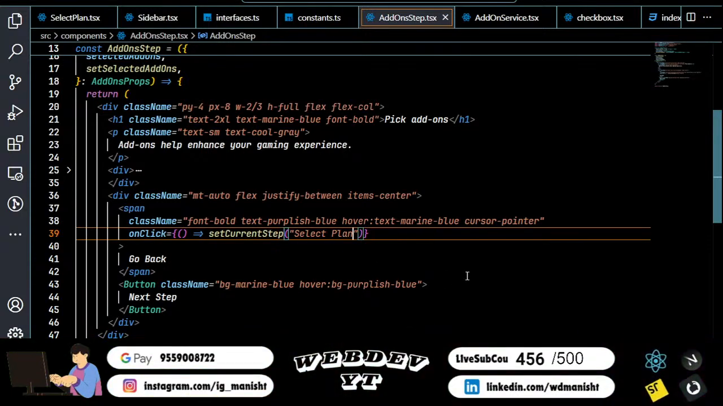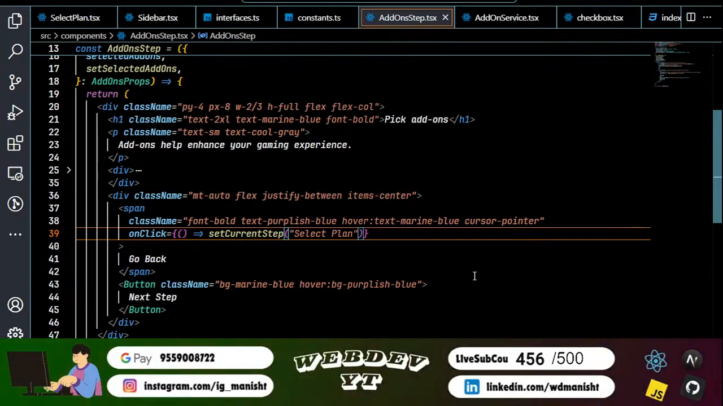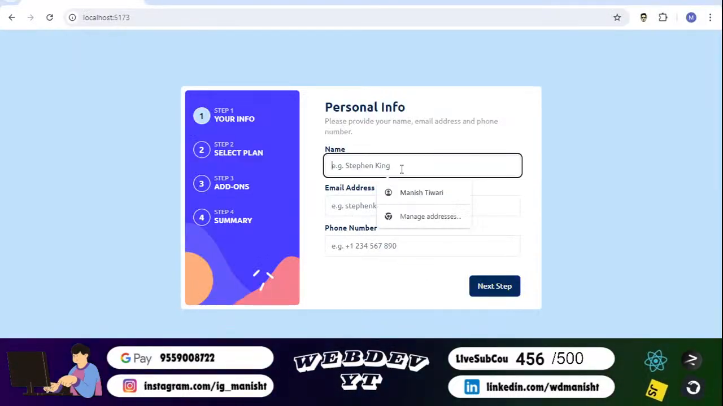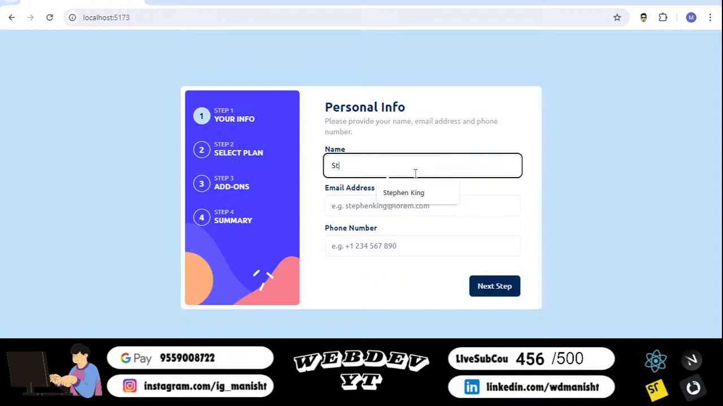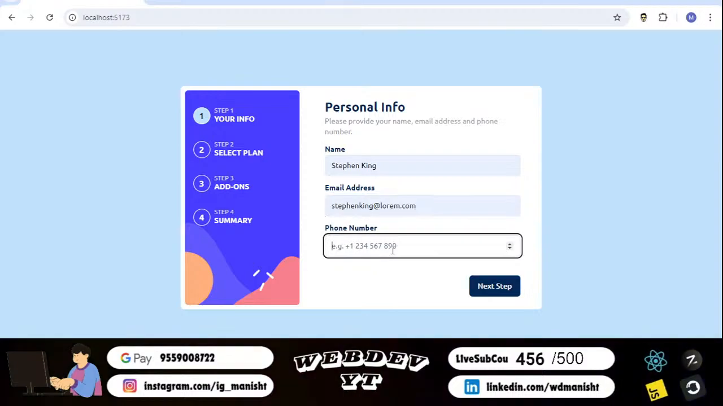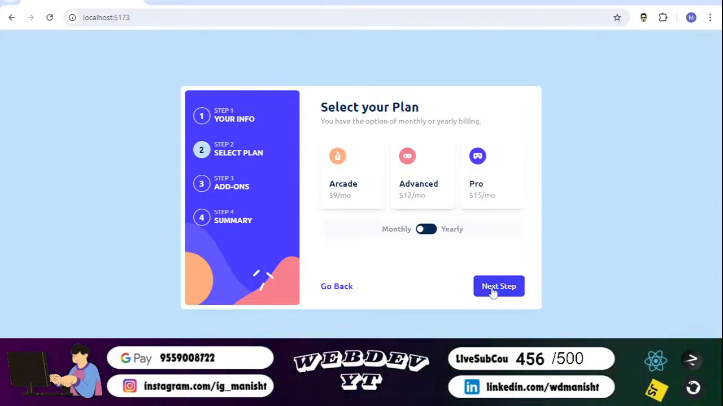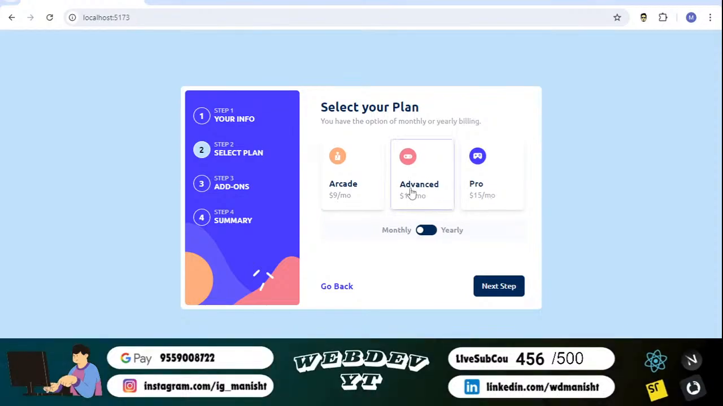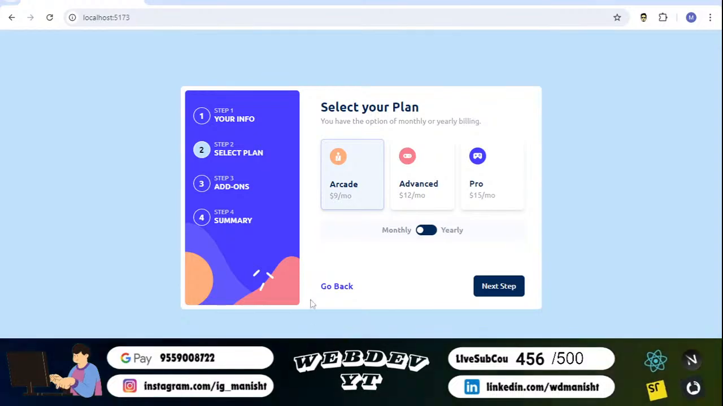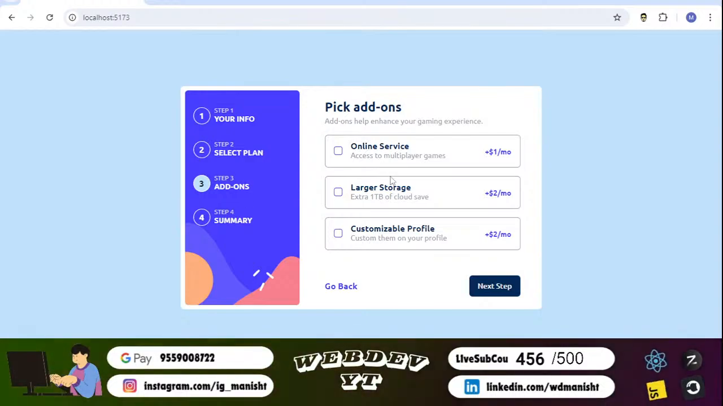Okay, sorry. So now let's test every scenario. So now if I select a name, and fill the form, if I click on next step, now let's select the plan. So here you can see I have done the previous step button also. If I select go back, you can see I am redirected to the select plan, and if I select next step, then I am redirected to the add-on page.